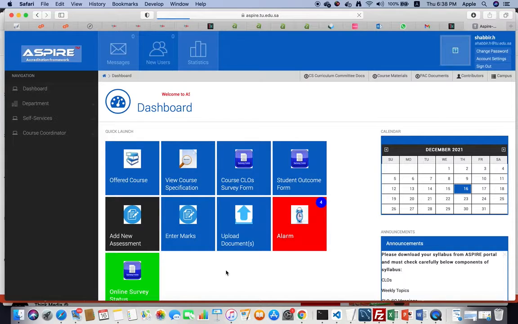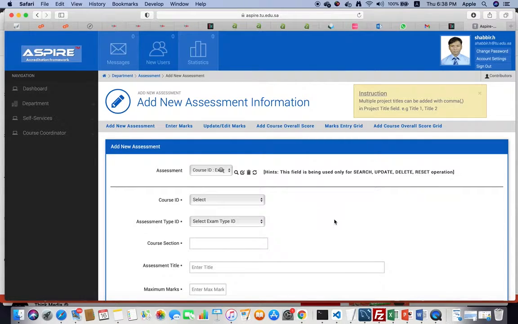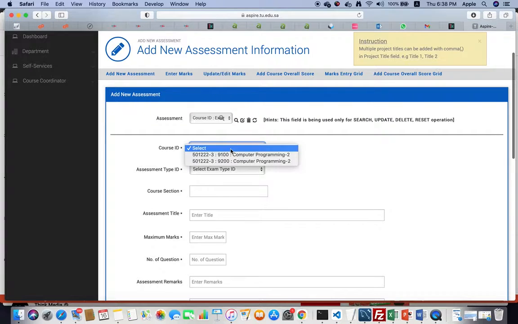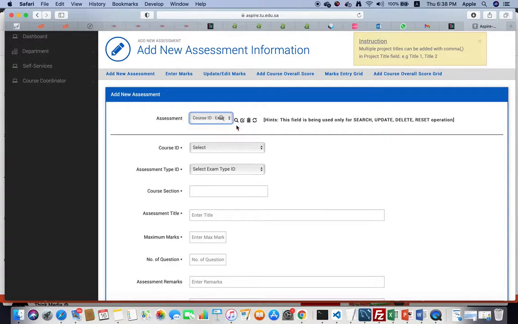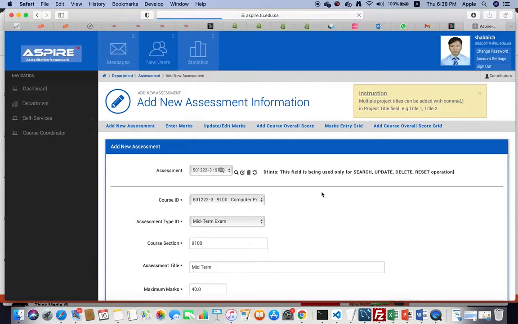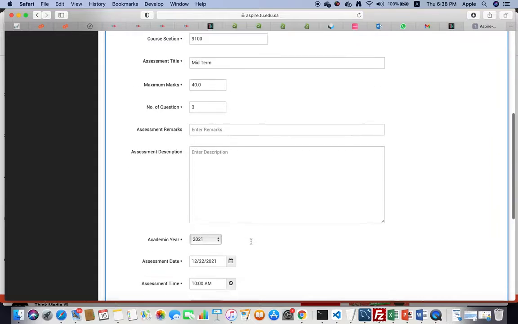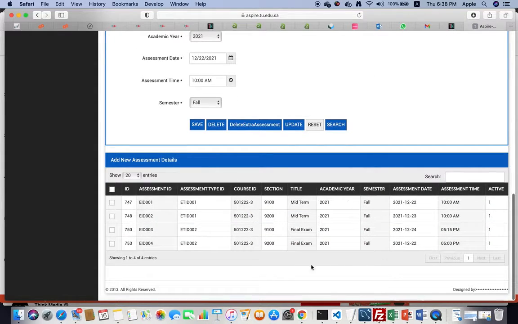So I have created a few assessments here. I have two sections of Computer Programming 2, so I have created a midterm and a final for both sections to enter the data. This is a very easy form, we just have to select the course. I have already created these here. You can search, update, and delete your assessments. You can see all the assessments listed here. I have created the midterm and the final for all the sections.